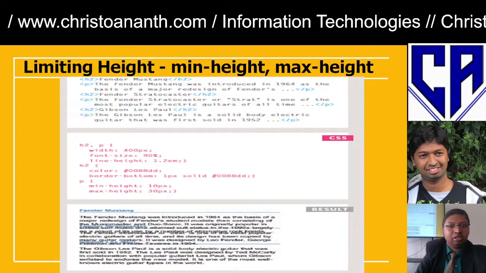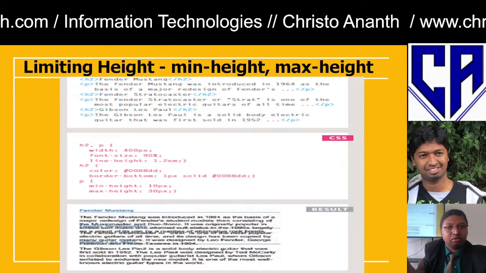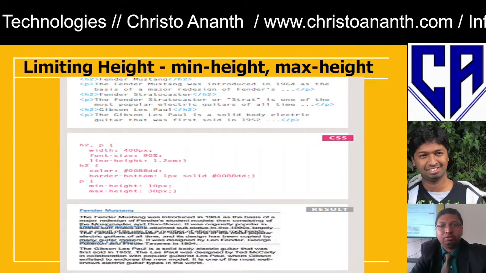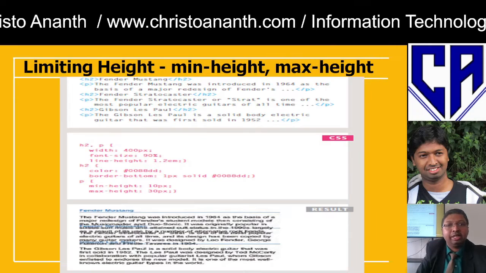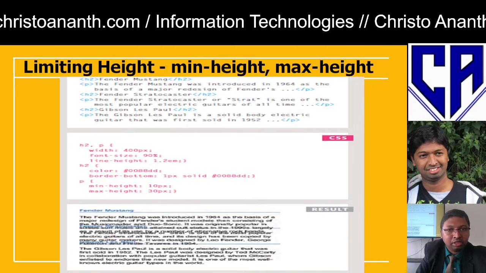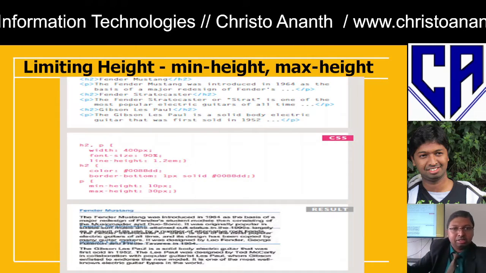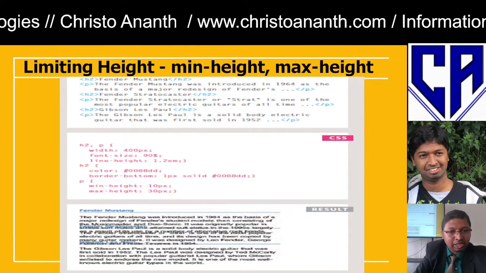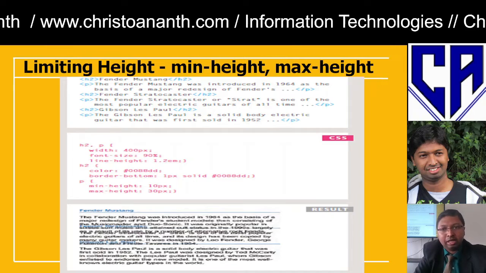So you'll have this H2, the Fender Mustang. That is the second level of heading. And then the paragraph, the Fender Mustang was introduced in 1964, and so on. Then you'll have the H2 tag once again, which is Fender Stratocaster. That is the second level of heading. Then you have a paragraph. Then you have an H2 tag which is Gibson Les Paul. Then you have the paragraph, this one.